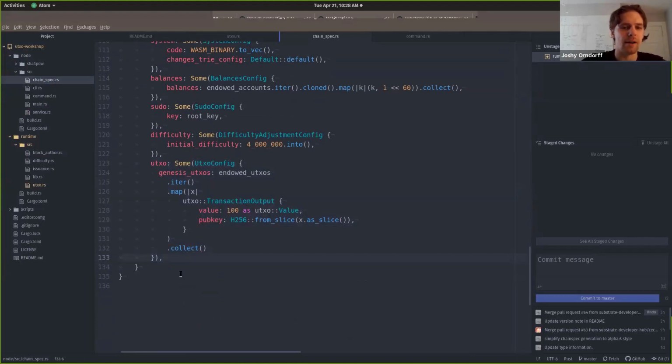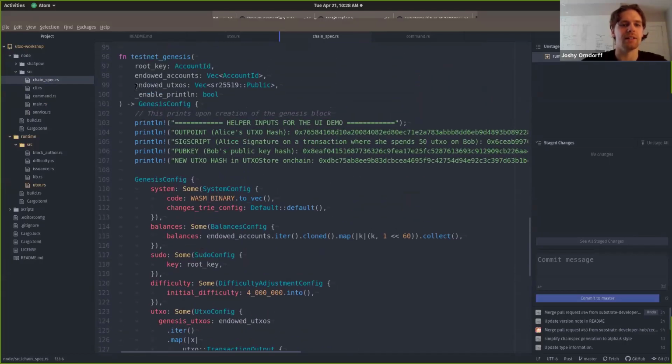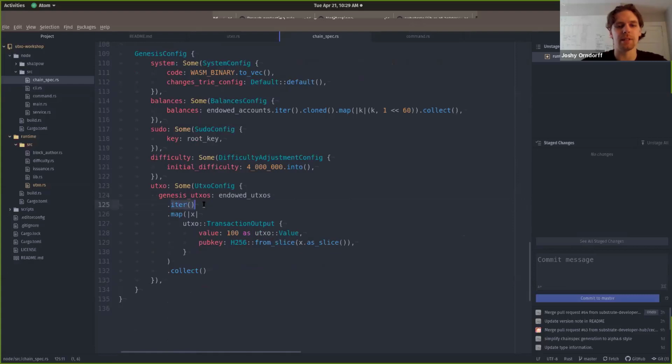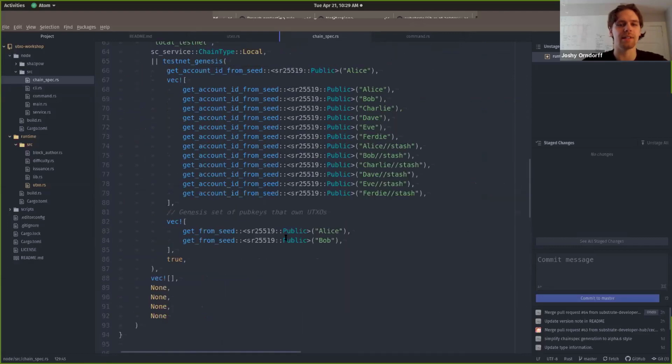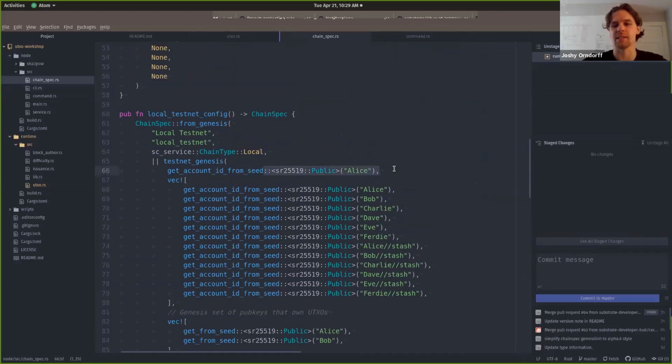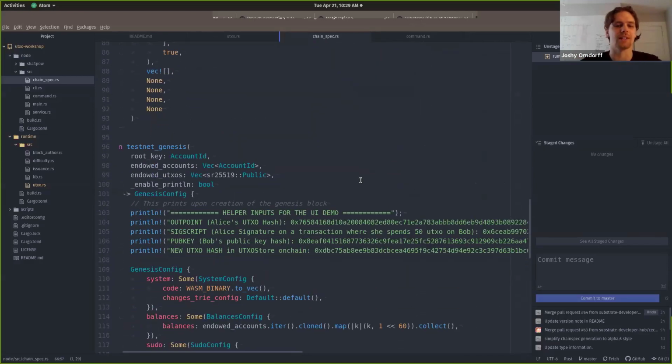So basically, we pass in this parameter called endowed UTXOs. It's just a vector, or a list, of public keys. And so then we iterate through that list, and for each key in that list, we give them a new UTXO with a value of 100. And of course, the pub key is the thing that we passed in. And so we called this thing right here. We just gave Alice as the only one. So we have one Genesis UTXO, which belongs to Alice, and Nicole has conveniently prepared all of this data for us to use.